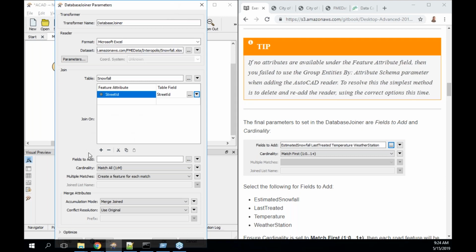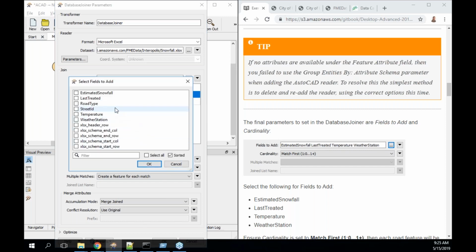Okay, fields to add. We can select which attributes it will retrieve from the database. Sometimes you want all of them. In this case, we're only looking for a handful of them: estimated snowfall, last treated, temperature, and weather station. So with fields to add, let's click on the three-dot button, and we want the estimated snowfall, last treated, temperature, and weather station.